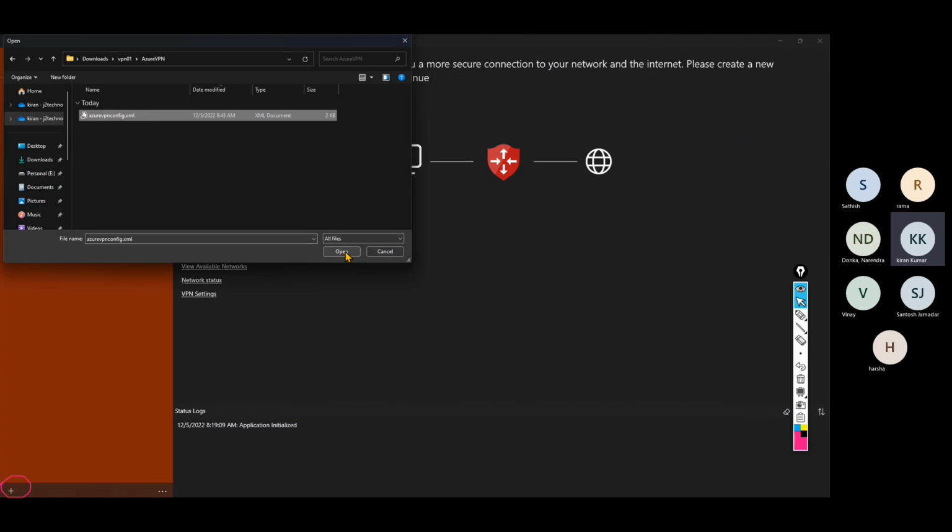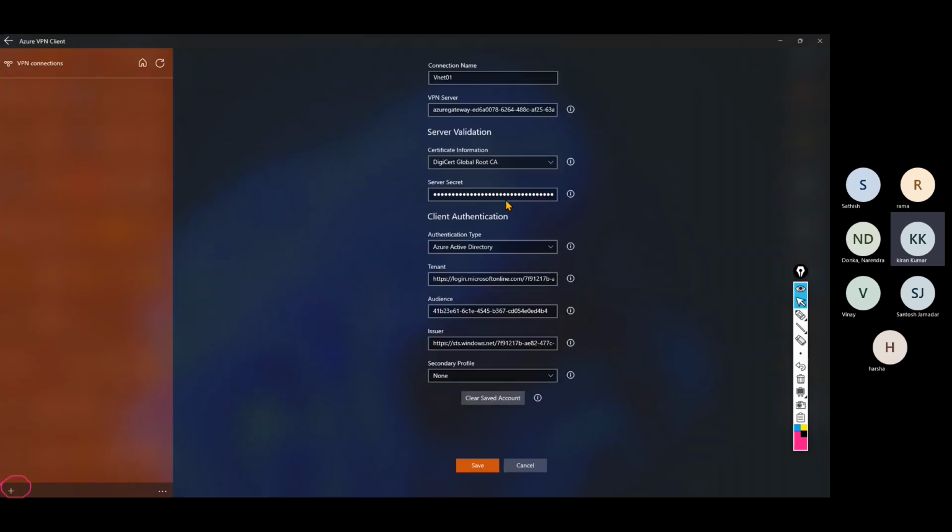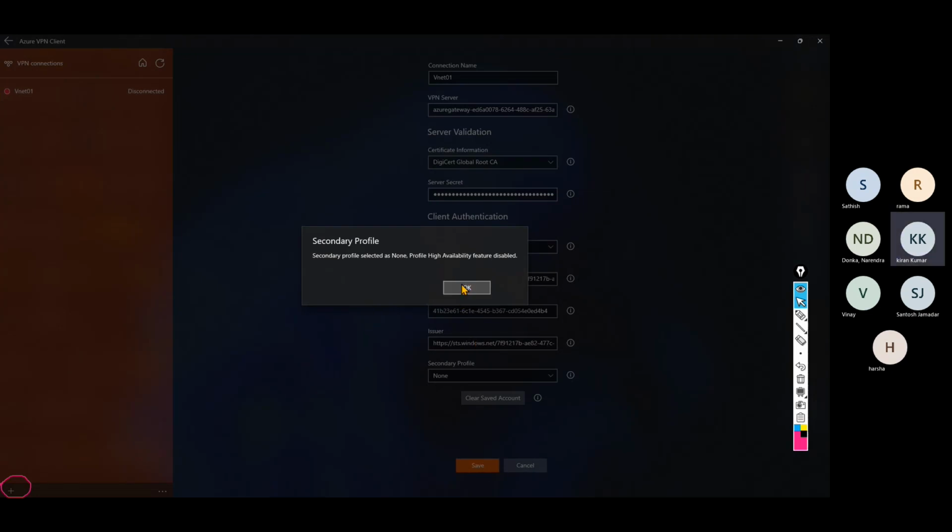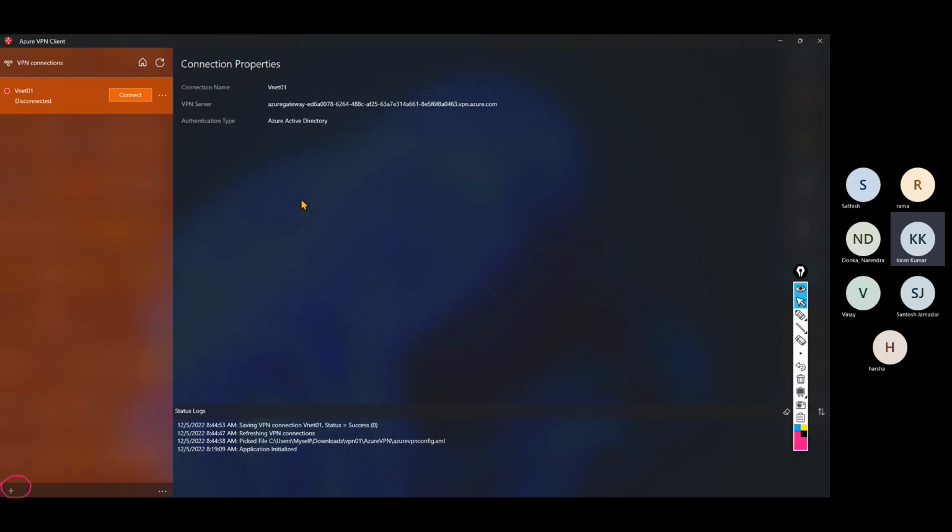Click on that XML file, click on open, and you can see all the details, which VNet, tenant ID, audience ID, issuer, and everything it's showing, and save it. Click on OK. Secondary profile selected as none. It's showing high availability is not available, so no problem. Now the configuration file is integrated with my Azure VPN client.